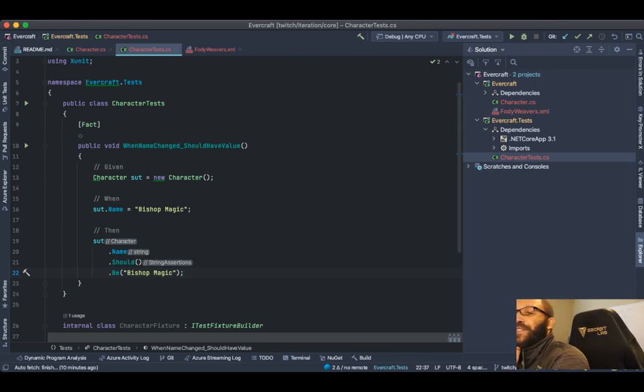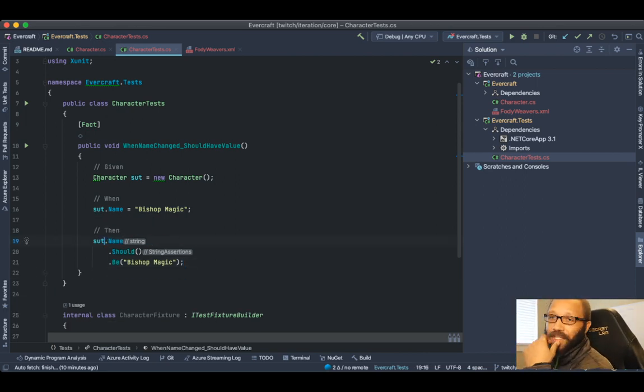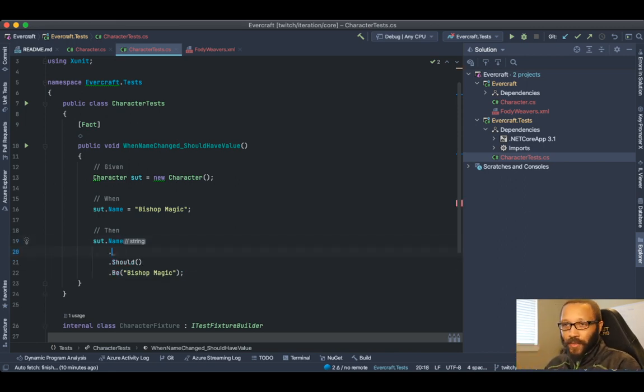So now this is the fun part, right? We're going to talk about the truth of this test here. This test actually does not test what it is that we want. All we're doing is literally testing the C# public getter and setter. If we wanted to be cute, we could do, I want to say it's on here.